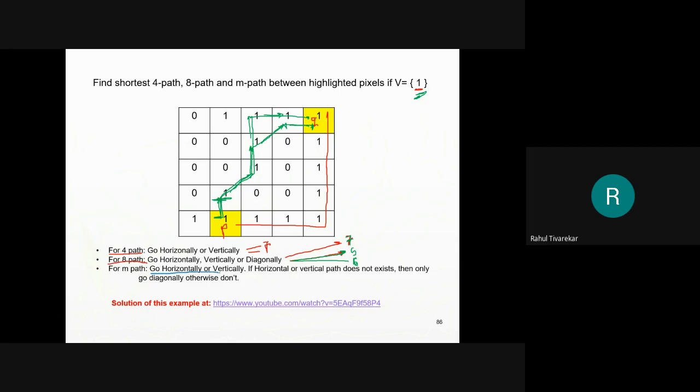So first, check whether the 4 path is available. That means you check whether the horizontal or vertical path is available. If a horizontal or vertical path is available, then choose that. If it does not exist, then only you go for a diagonal path.